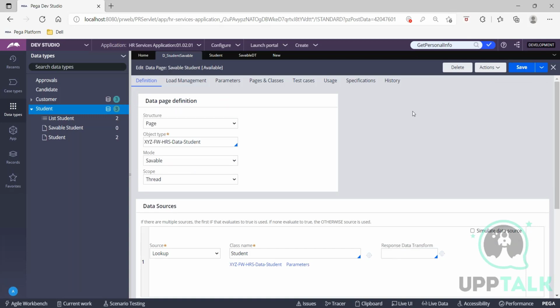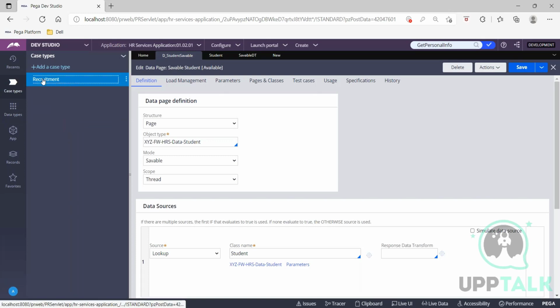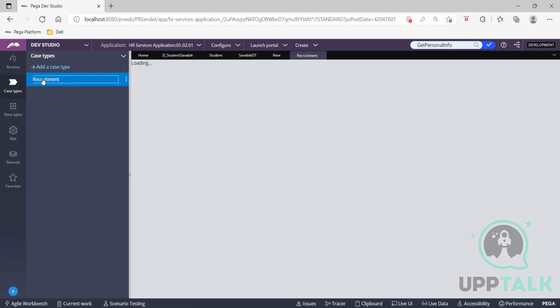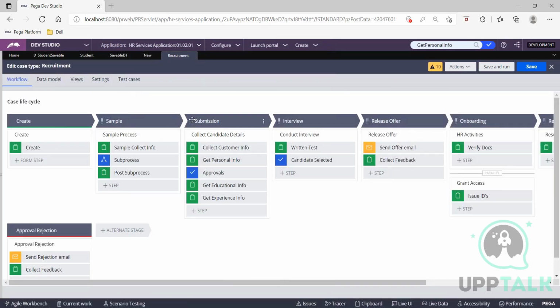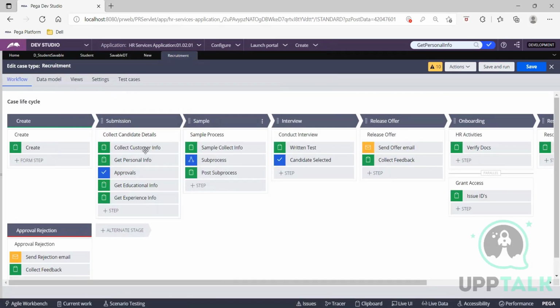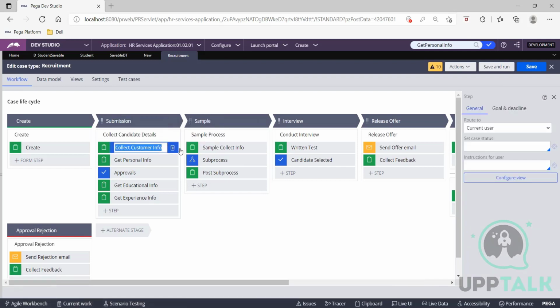Now my DT is ready. Let's go ahead, and I think SID is already available on the UI, so I'll let it be. The next thing that I should do is define a savable shape directly on the case lifecycle. I think I'll move submission towards the front. I think I'll move this as well.